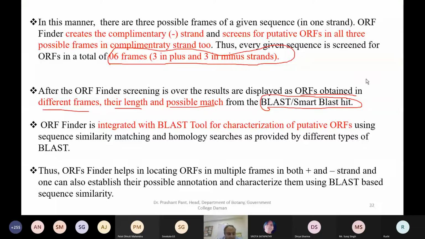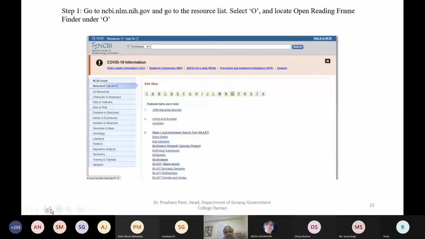To do this, you have to go to the NCBI website, the same site, and go to the resource list. Under the resource list, you go to O for open reading frame, and under O, you will find the open reading frame finder. You open that and you will come to the ORF finder homepage. So this is the ORF finder homepage.